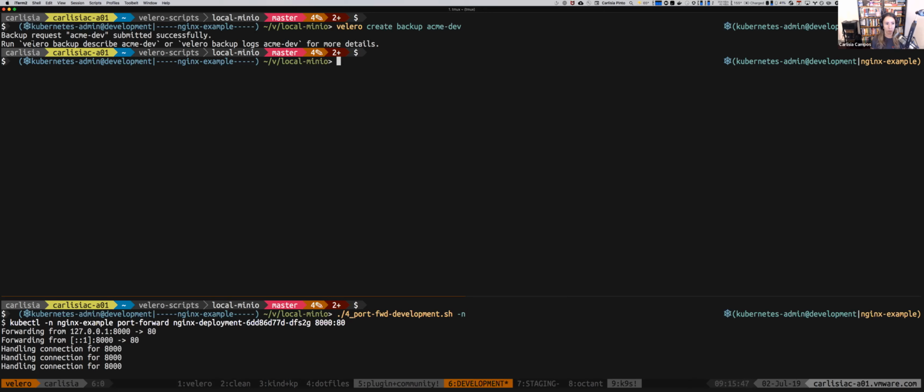And as you can see up here, we are getting two messages. One is saying the backup request was sent successfully. So this is just the request to create the backup. It's not really saying the backup was successful. So for us to check if the backup was created successfully, Velero gives you these two instructions here.